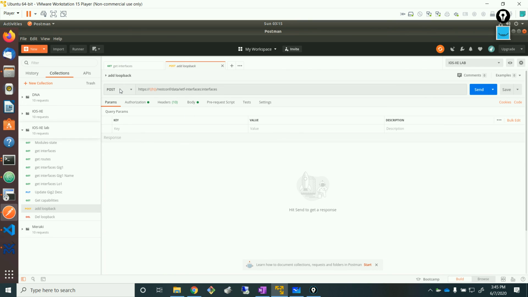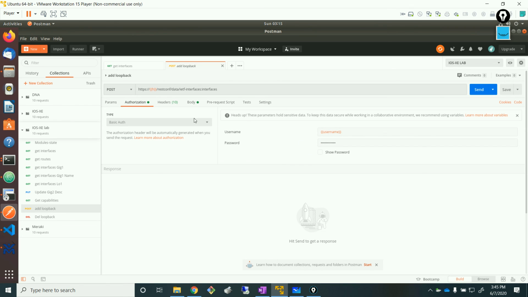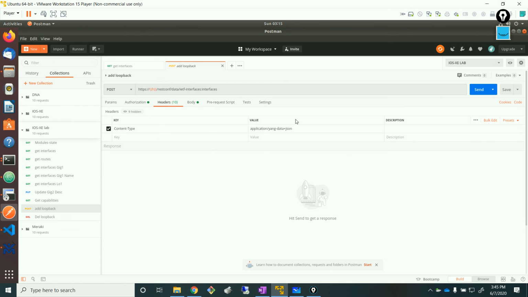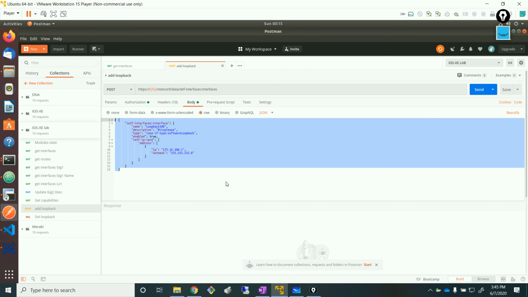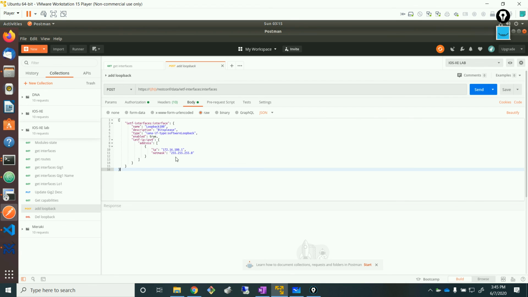Whenever we do any configuration, generally it's a post call. Authorization is fine, you have the user and password. The headers are also fine, where we are saying the content type is YANG and JSON, which is pretty straightforward. But generally you have a body here, because we have to tell the device what to configure, and that is sent using the YANG format. As per the YANG model, we have to send some values so that the device understands it has to configure something.